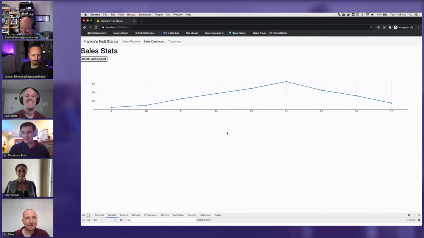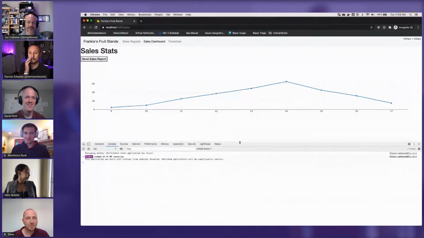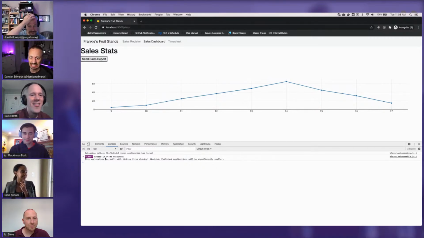So I'm starting to get reports from these sales associates that at the beginning of the day, it takes the app an awful long time to load, and they're not sure why. So I've started to investigate this. I'm going to pop open my trusty DevTools. I've got a developer instance of the application going. I see here that without linking, I'm loading 13 megabytes of resources.